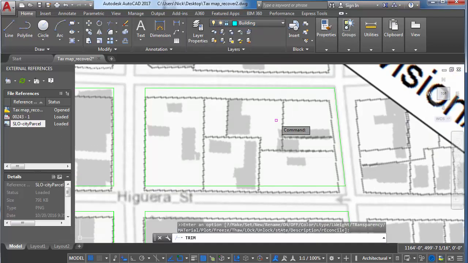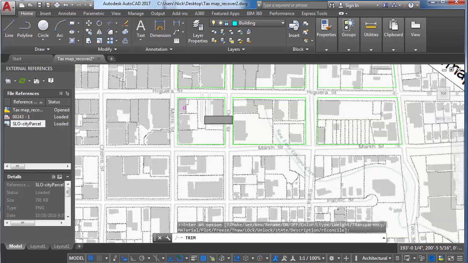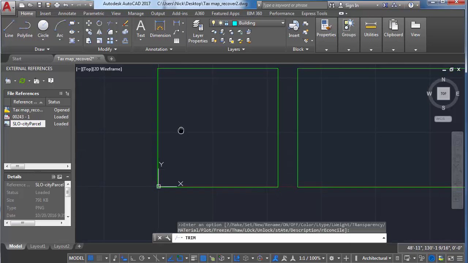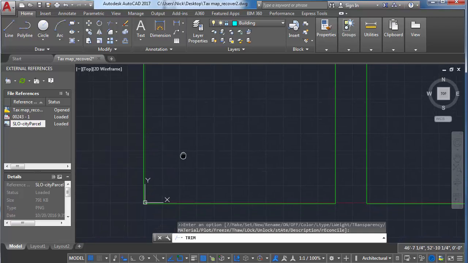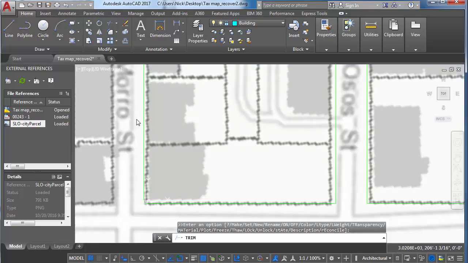Now you can still see the green lines that we drew earlier, and we're going to just start tracing building footprints. I'll go over to Morrow and Marsh and begin at this intersection. As you can see here, some of the buildings don't meet the property line. This again can be caused by distortion in aerial photos.